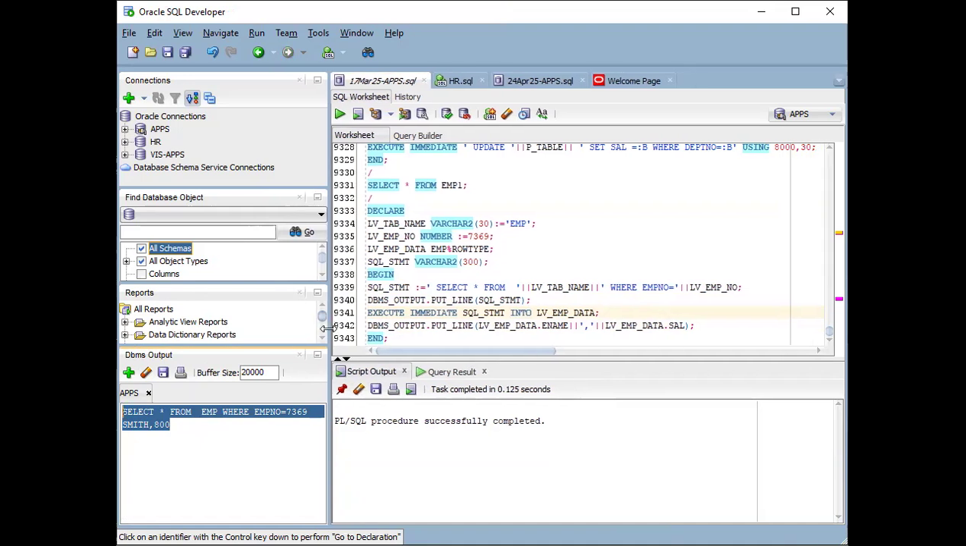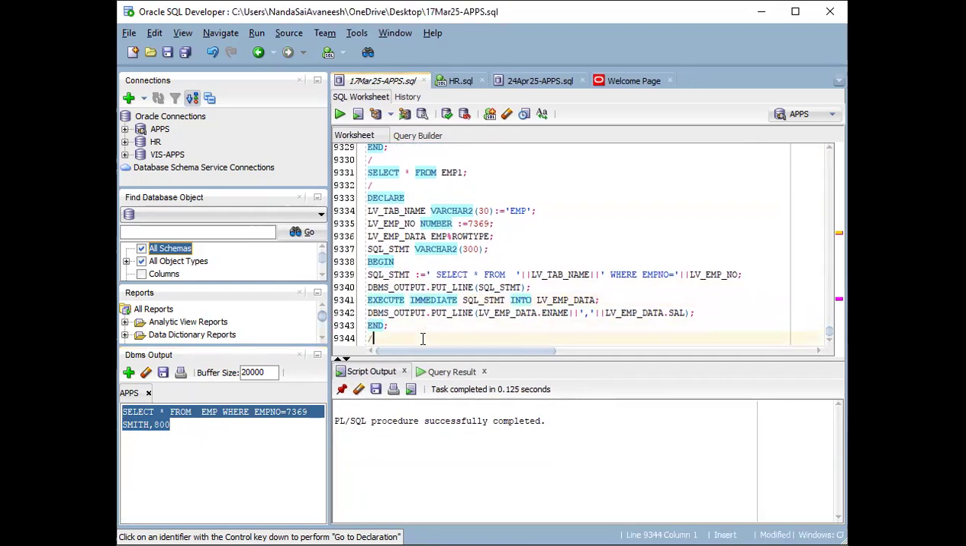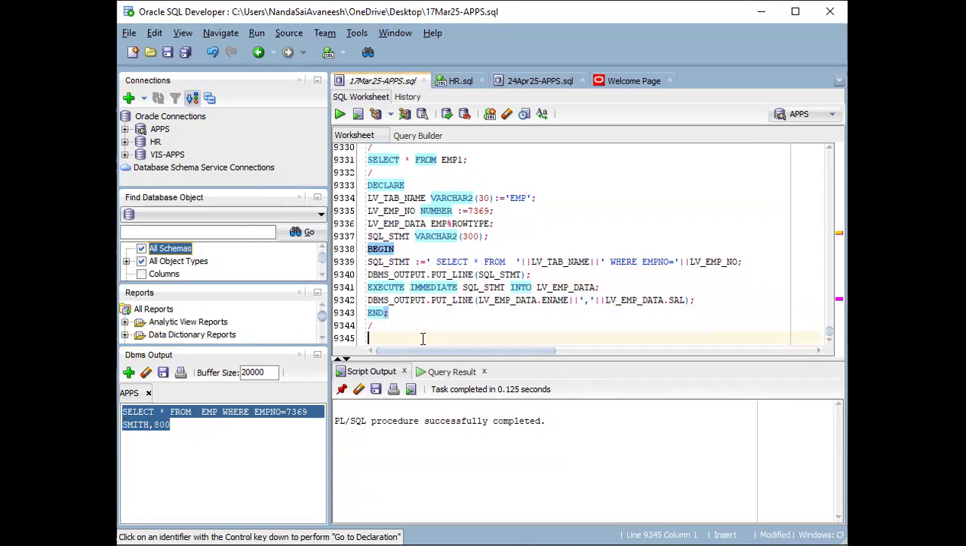So with this, dynamic SQL is completed. We'll move on to the next topic, that is SQL triggers. Tomorrow we'll continue with SQL triggers. Before that, any doubts in this dynamic SQL?